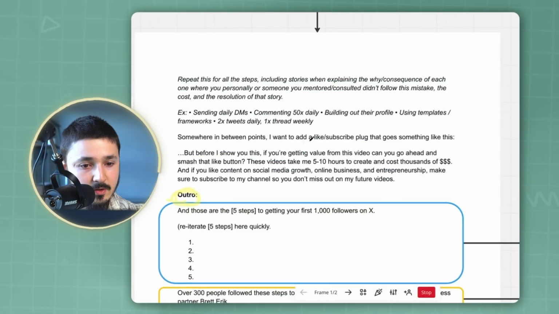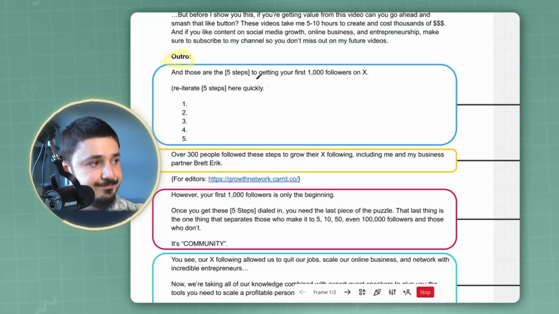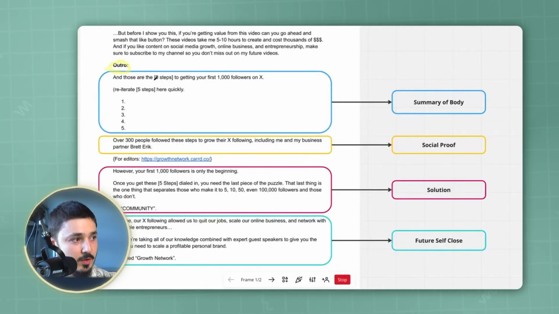We just wanted to plug in the follow and like and subscribe CTA in the middle rather than at the end. The outro section. So the outro, first we're going to summarize what we talked about in the body section.